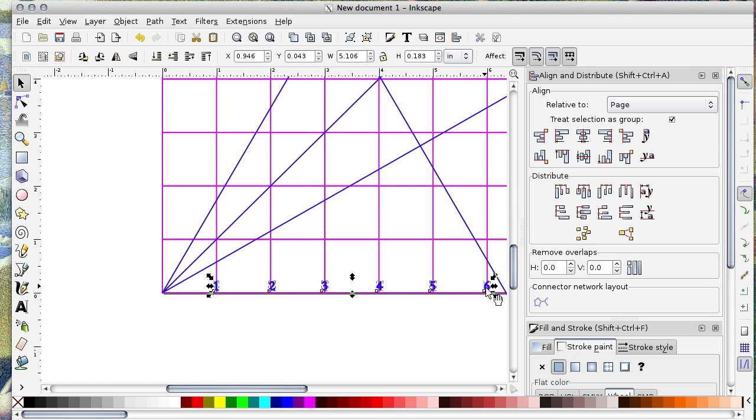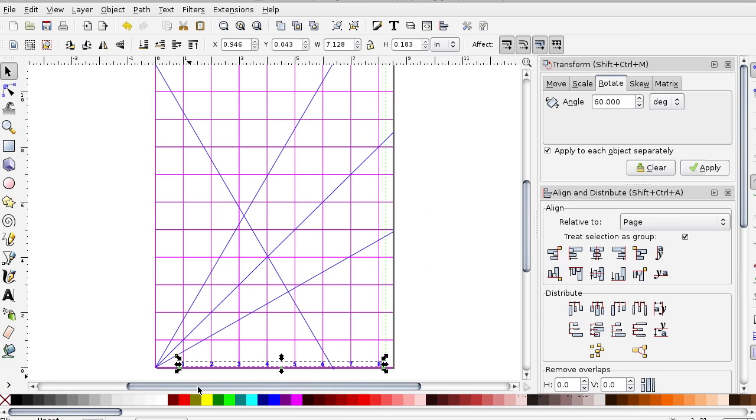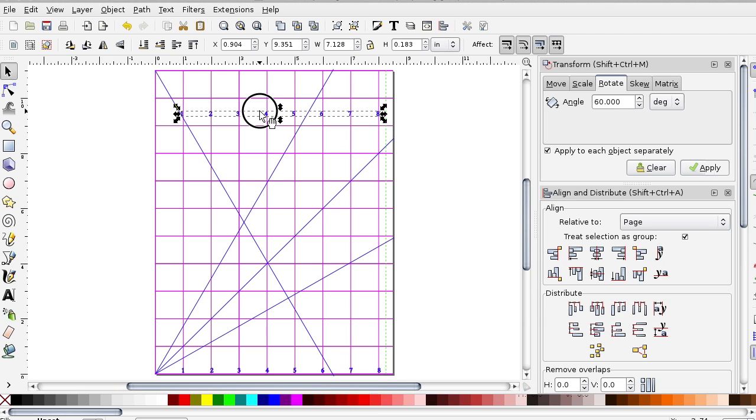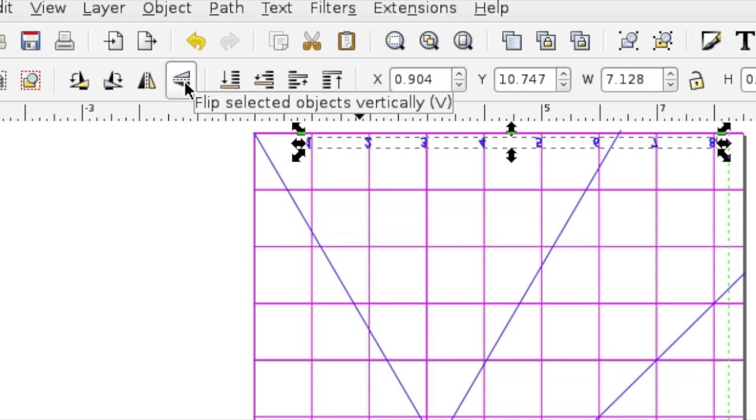Now I'm shift clicking to select each one of those numbers. And now I'm going to Control G to put them in a group and Control D to copy them. Now I can move the copy up to the top of the page. But they're not oriented the way I want. I want them to be left to right and upside down, so that they'll be right side up when you turn around the paper.